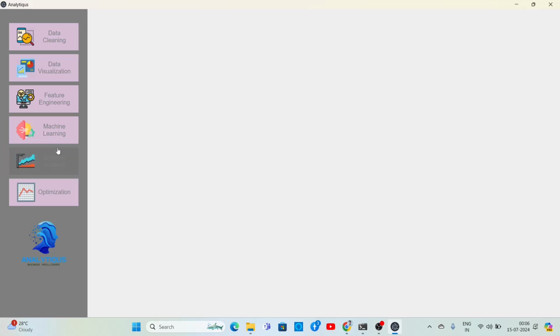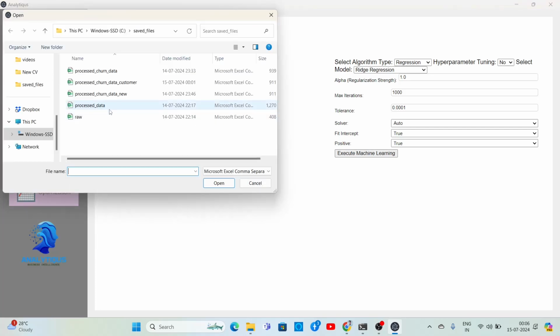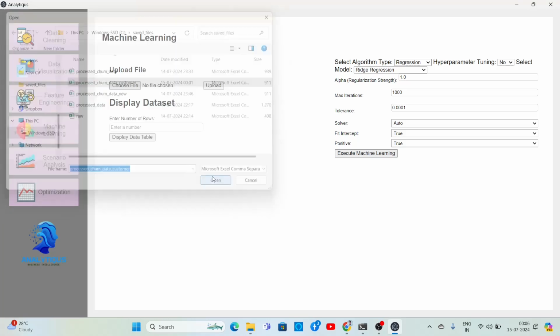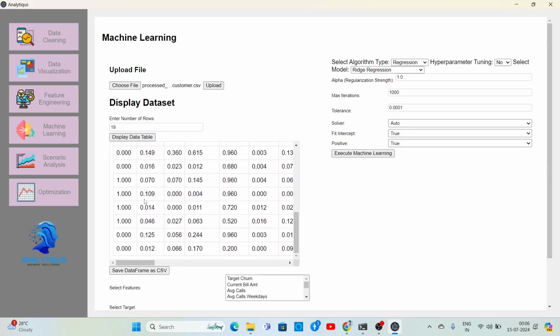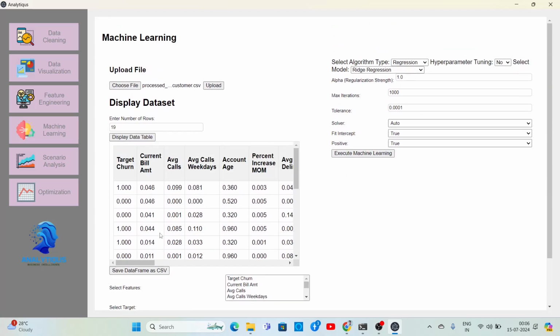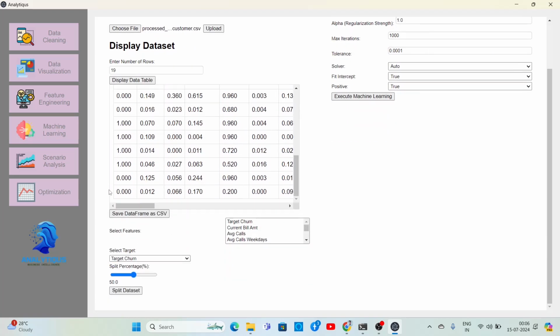So let us start. Let us load the processed data. This is our data set that we have recently processed. So load this data set, upload this data set. Now let us see a few rows. So here we have the data set that we had transformed for machine learning purposes.